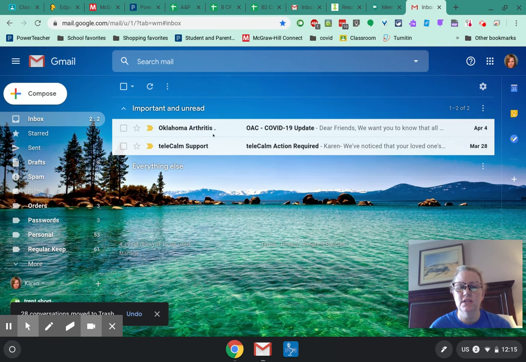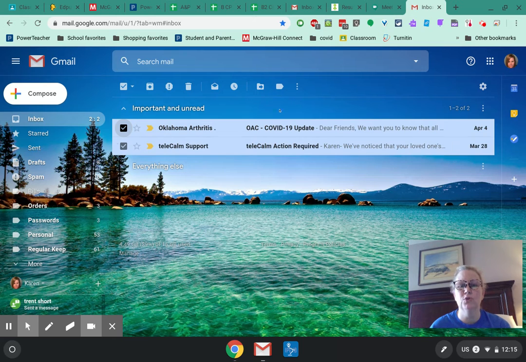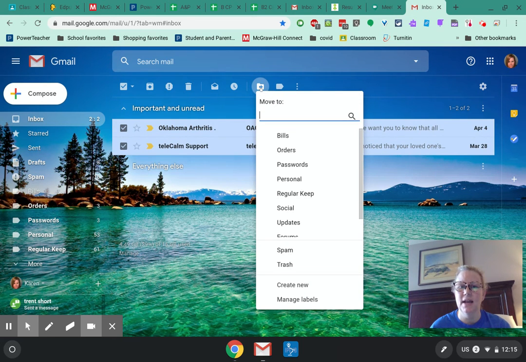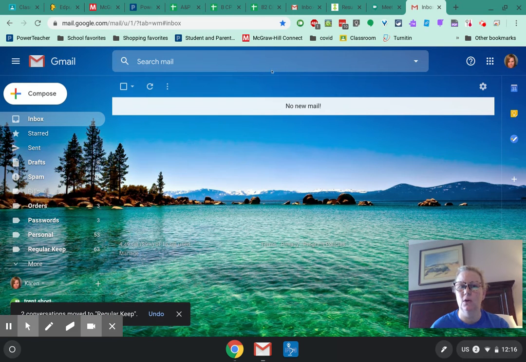Okay, so these are the ones I want to keep. So I would click those two. And then there's lots of different things here. You can click labels, but all that will do is label them and leave them here. Instead, I click move to, and then in this mailbox, it's called regular keep. I also have, like, if it's a password, some bills, things like that, I have different ones I'll put them in. Most of the time, I just put it in regular keep. So once I click regular keep, it moves it. And then I can come back over here and click regular keep.